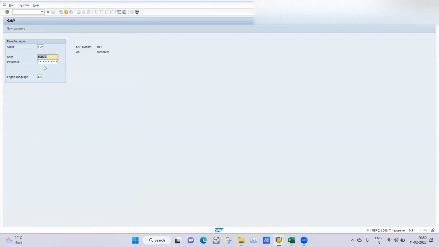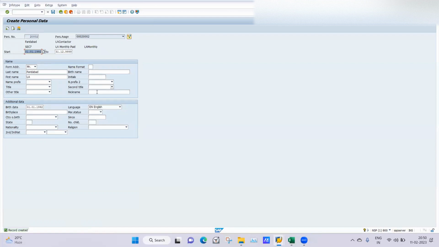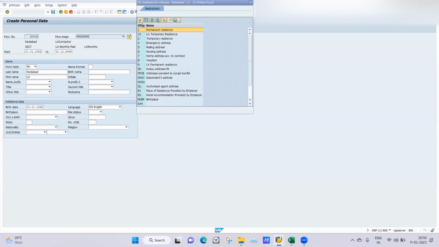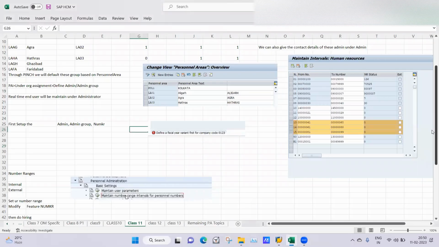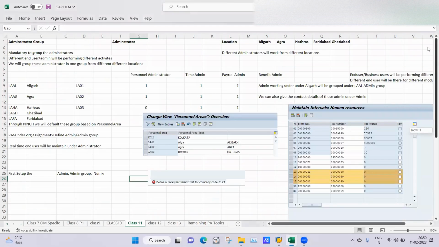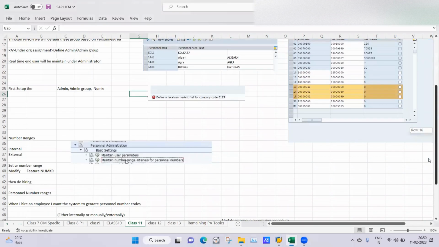Okay. So again, it will go to the other info types, and it will ask us to save the data. Okay, so now let me go to the other topic. So now we have done this. Now I will go to number range. Also I have defined.